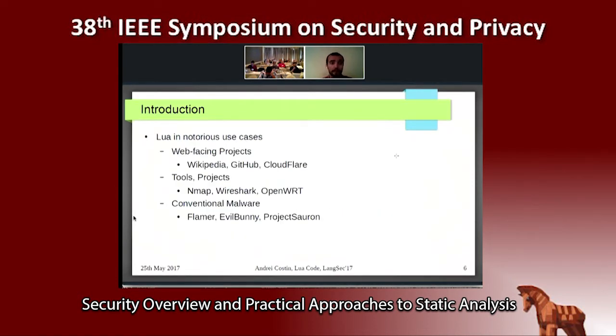And besides that, there are some very notorious uses of Lua to motivate our work further. For example, there are big web-facing projects such as Wikipedia, GitHub, and CloudFlare, which use Lua in parts of their web-facing projects to serve dynamic and templated web pages. There are also very well-known tools and projects using Lua as a backend engine or as a graphical user interface template engine, such as Nmap, Wireshark, and OpenWRT.